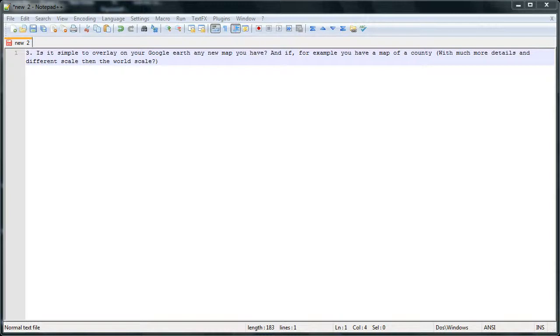So the question I'm trying to answer here is: is it simple to overlay on your Google Earth any new map you have? For example, a map of a county with much more detail and a different scale than the world scale. I think you meant country, but either way, it's fine.